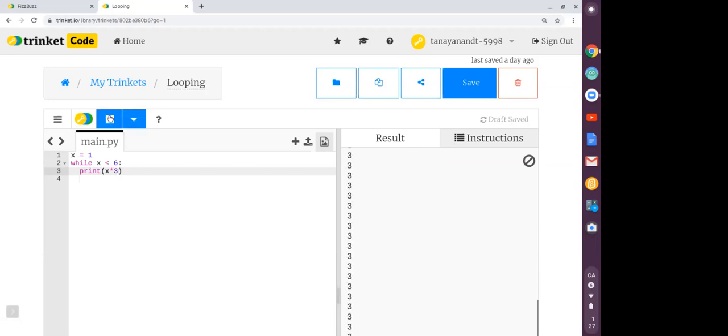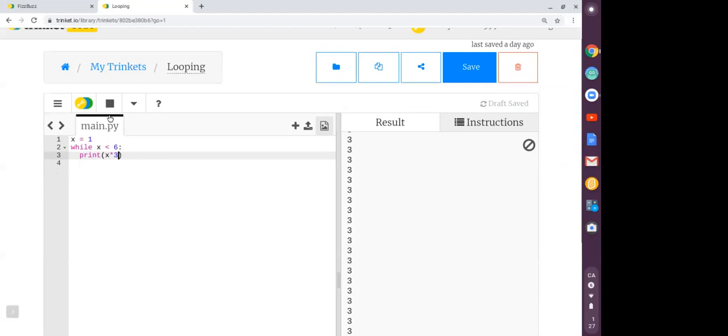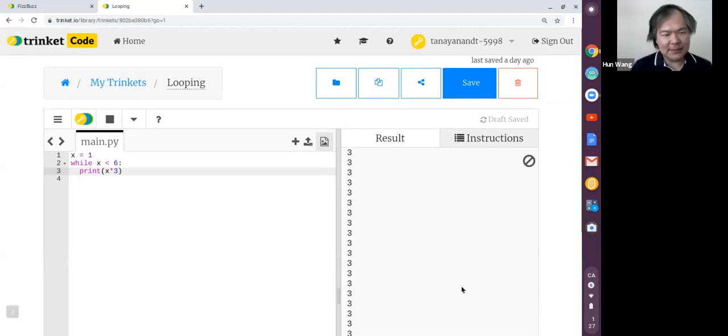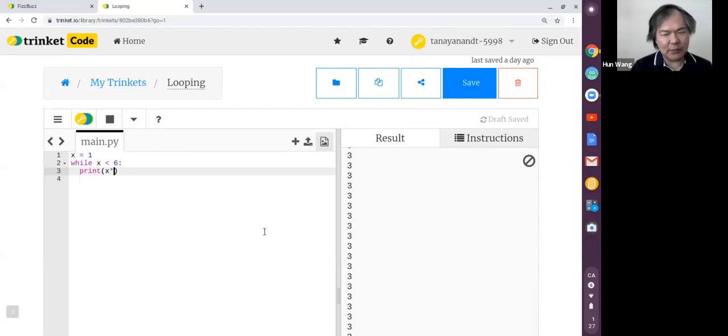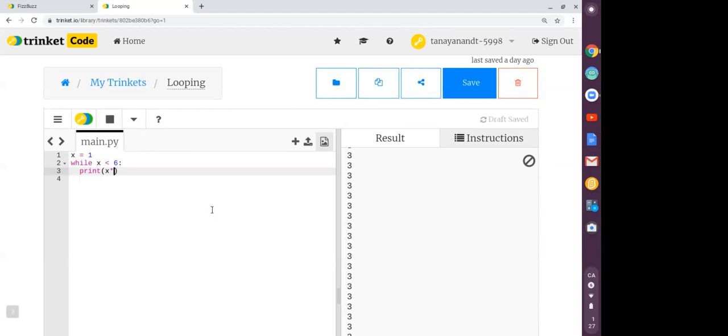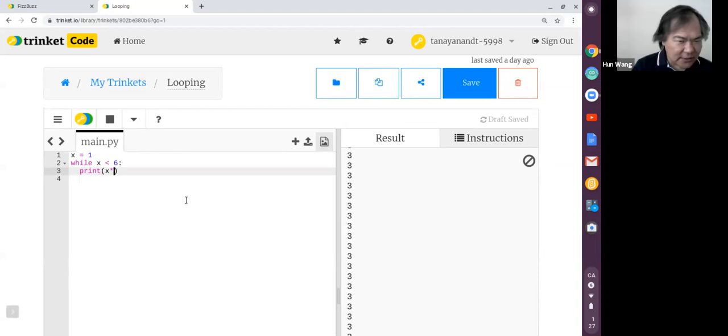Whoa! Well, what's missing today? This. What's missing in your while loop? The X. The what? Why did you delete the 3? You deleted the 3. Why did you do that?